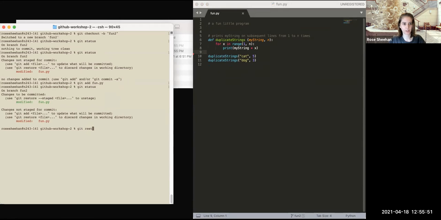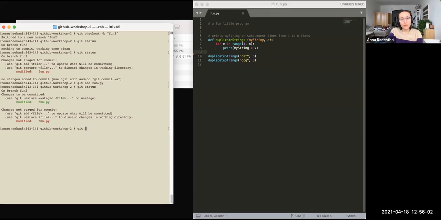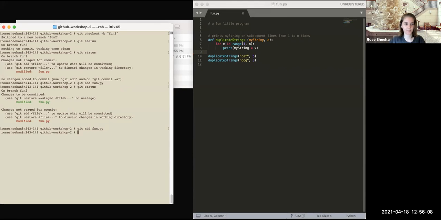So I want to unstage that change that I just did. And it's saying run git restore. Actually, Rose, I think since you haven't committed it, you can just run git add and it will capture all the changes you've made since your last add. Brilliant. Okay, thanks. So that should be up to date. And then I'll do git commit. Deleted print nums function.